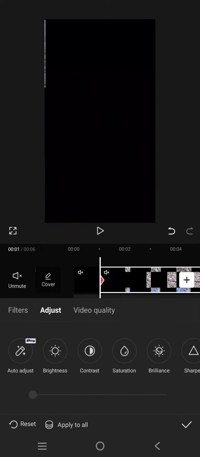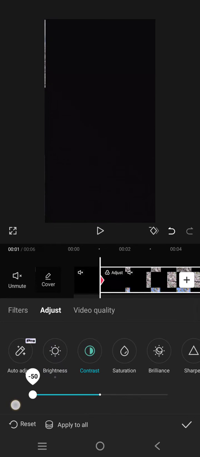So click on the clip and add a keyframe. Go to adjust, and here follow the settings. So for the brightness, increase it to 20. Then lower the contrast and saturation to -50. So this is the beginning. So the video will become black and white like this, and then go to where the transition ends.